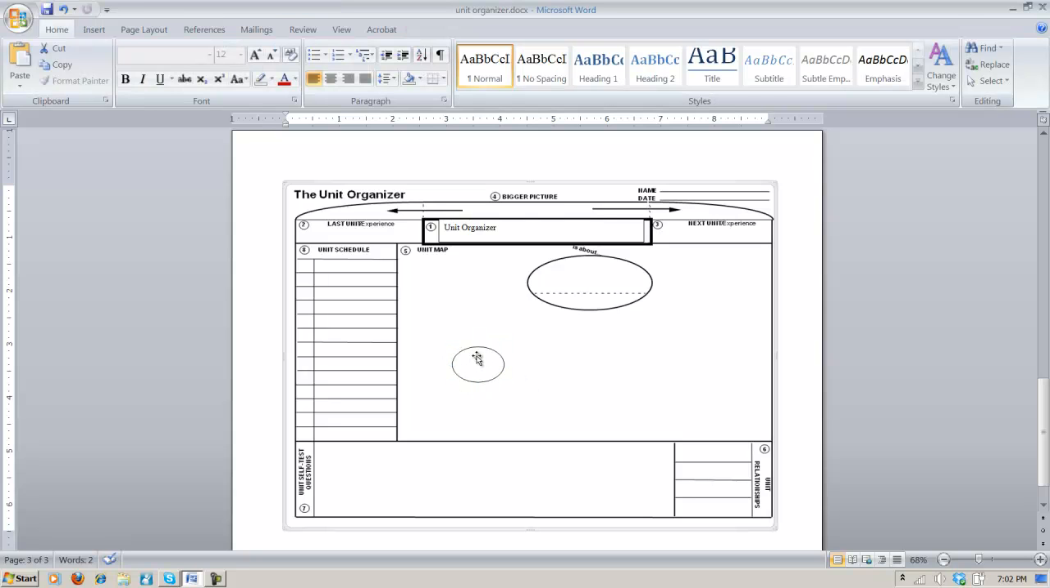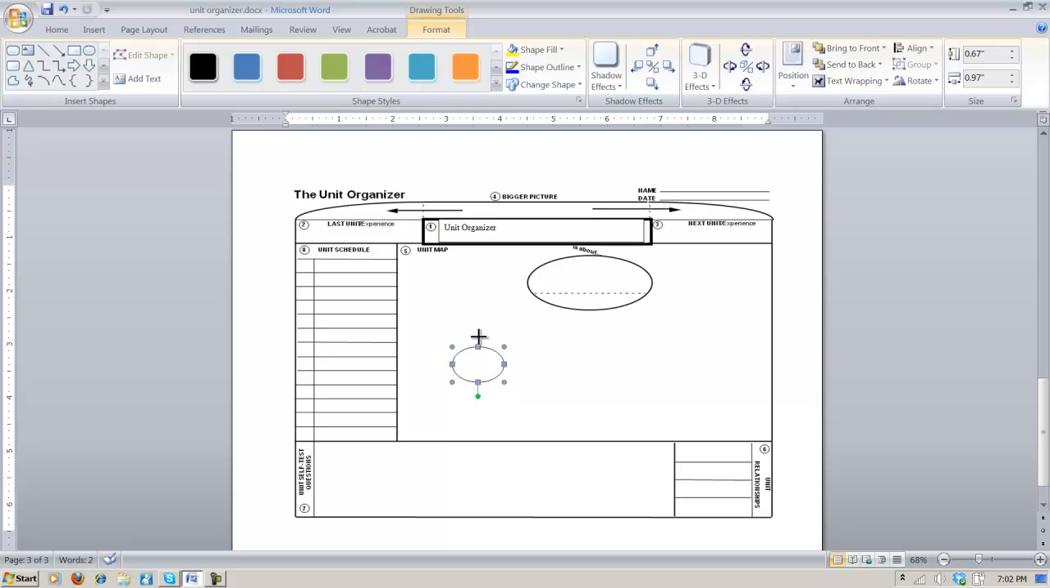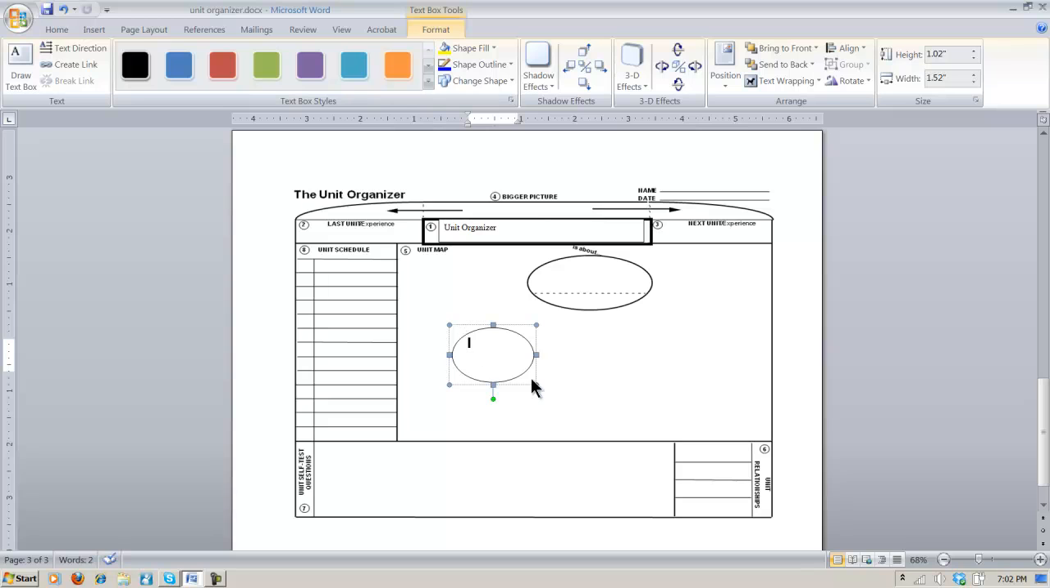Now once again, if I want to put text in here, I go back up to where the add text command is. I click on that and that allows me to put text into my sub box there.